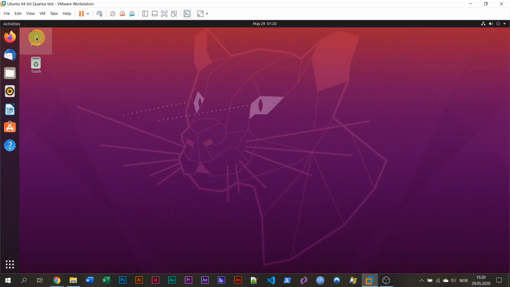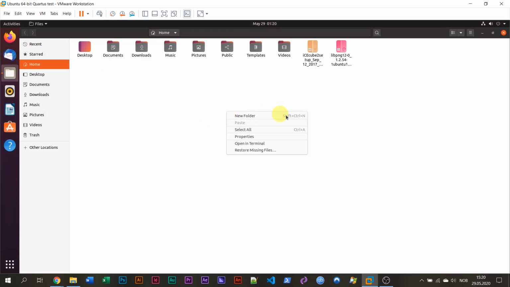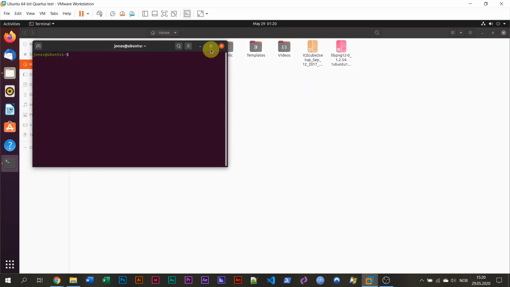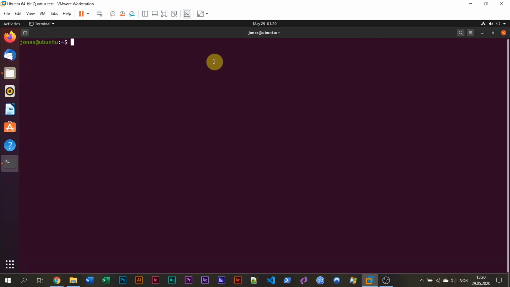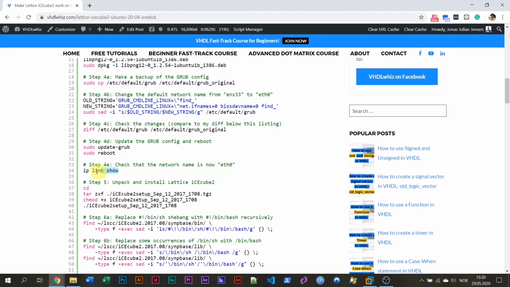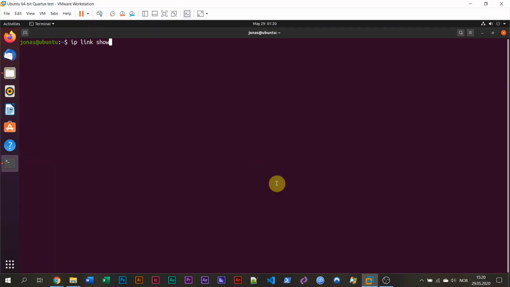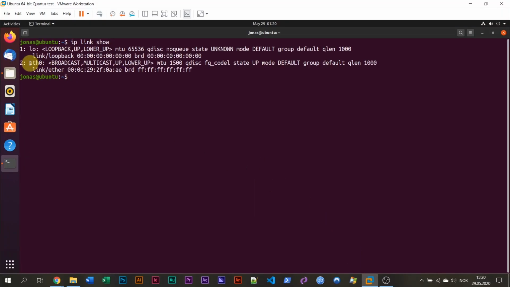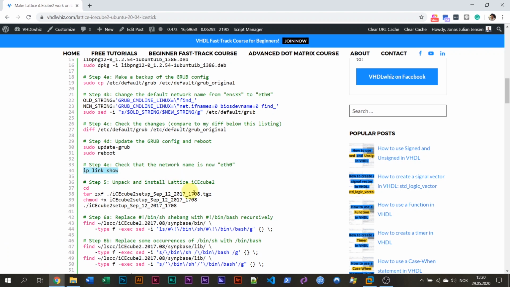And I'm going to go into my home folder again when the desktop is going to show. So go into my home folder, and we're going to right click and select open in terminal so we can continue like this. And the next step now, I'm going to copy this ip link show, because we're going to verify that the Ethernet name has now changed. And there we see the Ethernet is no longer ens33, it's named eth0, and that is enough to satisfy iCEcube2.